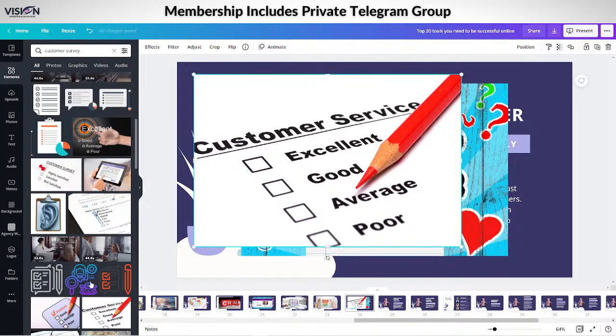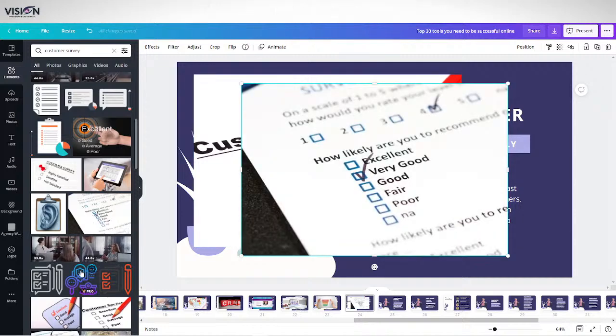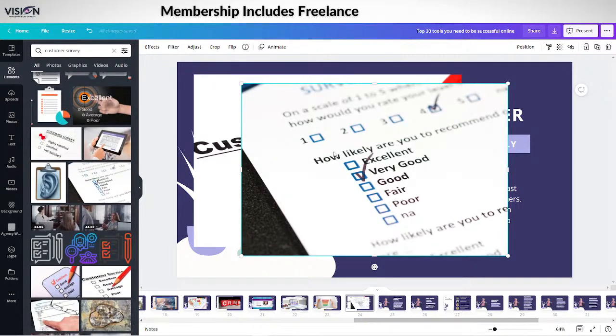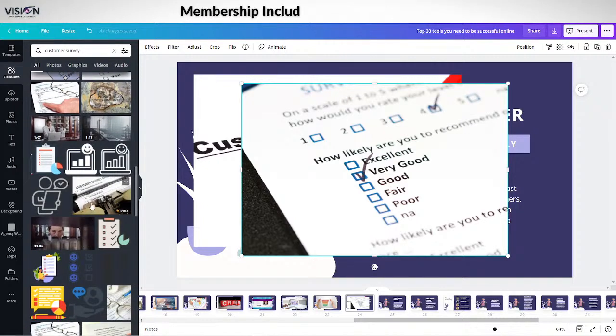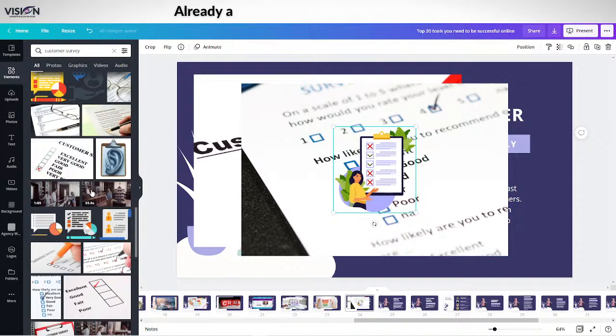Okay, so customer service. When a business owner sees this, it's like, oh, if a customer is filling that out, it better be excellent, right? I mean, we put so much of our blood, sweat, and tears into our business. And here's another one you can just barely see: how likely are you to recommend. And this one is checked very good. So as a business owner, I'm thinking, oh, that's really important. I remember doing those surveys. I definitely hope a client would give me the best score, right? That's what we're thinking as business owners.